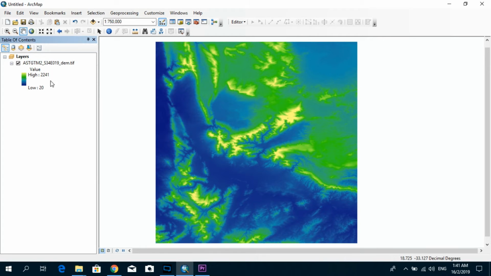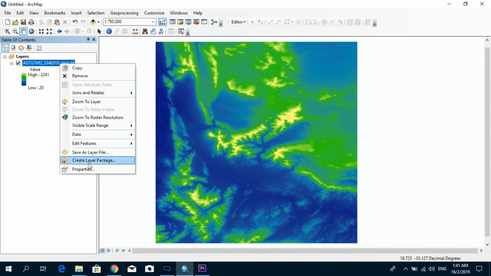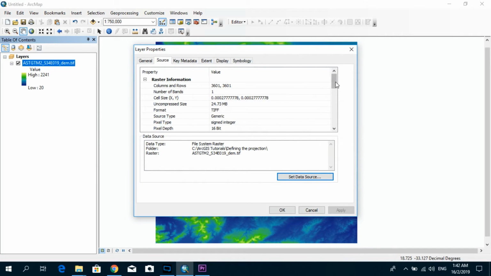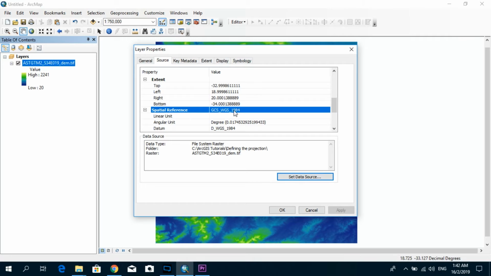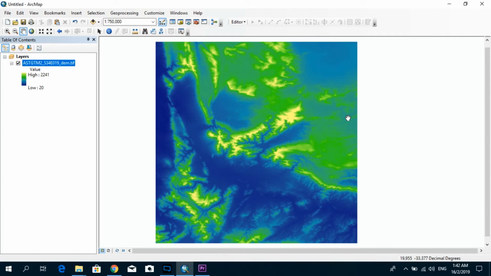Now, to do that, you can simply right-click on this, go to Properties. And over here under the spatial reference, you can see that it's already defined into WGS 1984 geographic coordinate system. So for this tutorial, I'm going to change the projection from a geographic coordinate system into a projected coordinate system.